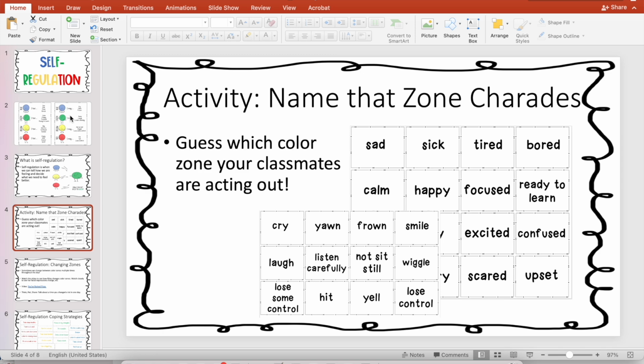Then we have a fun activity to get them moving. So name that zone charades. So you're going to have the kiddos act out. So have students come up and one at a time volunteer, or you can randomly select kids to draw one of these cards. And then they will act it out, and the kids in the class have to guess which zone or which color they're acting out.